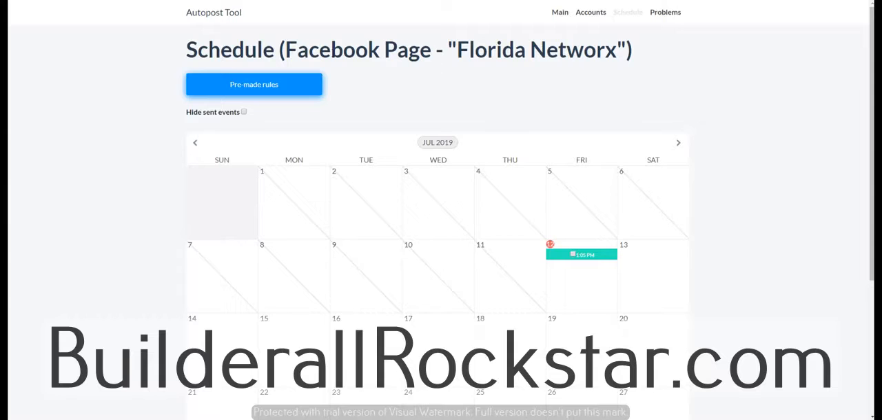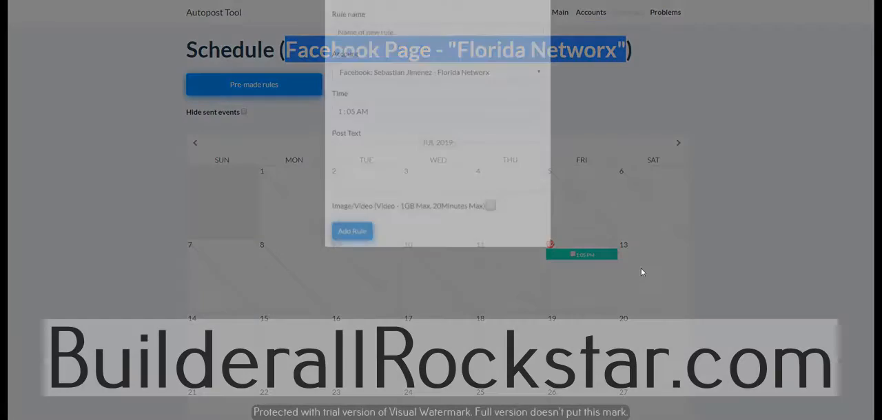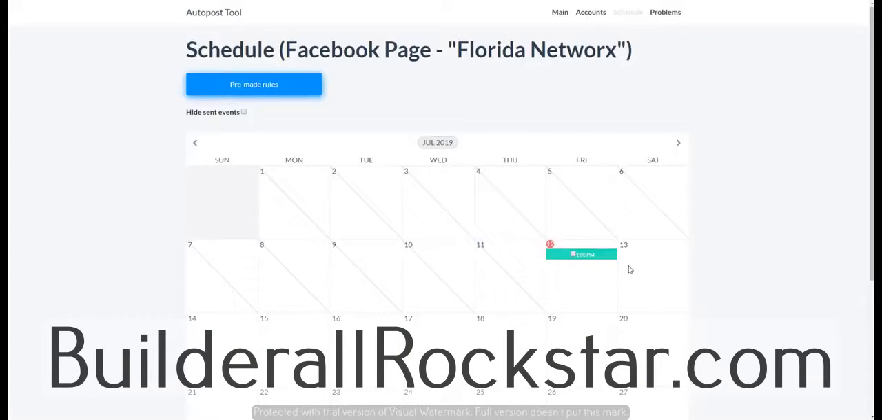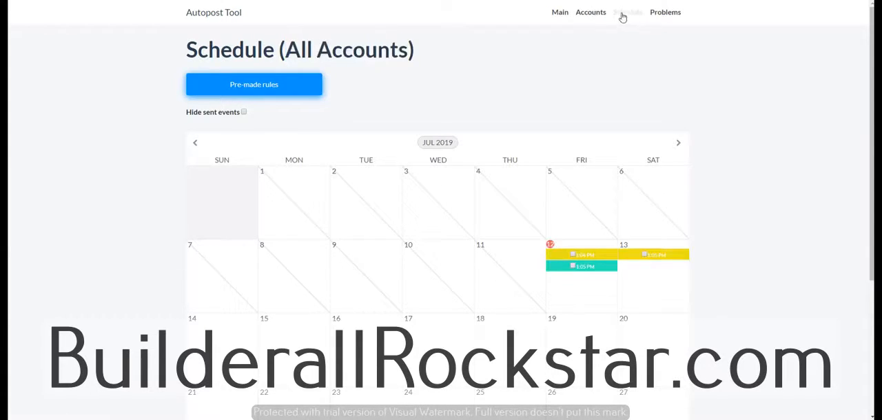Let's say I'm inside the Florida networks page, and if I try to schedule something for, let's say, the BA Nation, or let's pick Geo Leads Pro, that should be yellow, and I add the rule, it's not gonna show up because I picked a different page, but I'm inside this page. So what I gotta do, I just gotta go back to the schedule and show all accounts, and now I can see both posts.